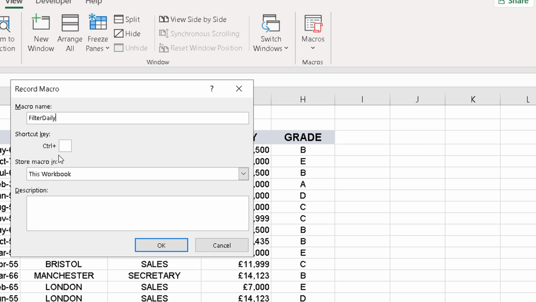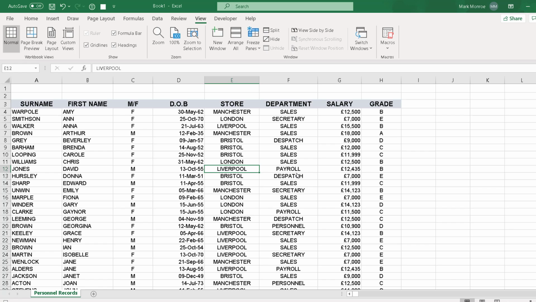We have a keyboard shortcut. Now, we showed you this on a previous exercise. If you missed that, then watch the introduction to macro recording. We then have to record this into a certain book. Because this macro is only relevant to this single book, we shall leave it as this workbook. Remember, when we click OK, it's going to begin recording. Click OK. It's now recording everything we do.